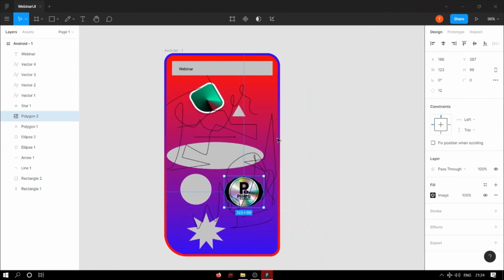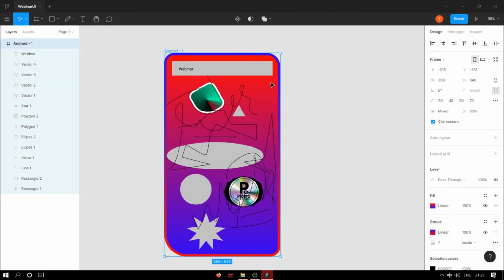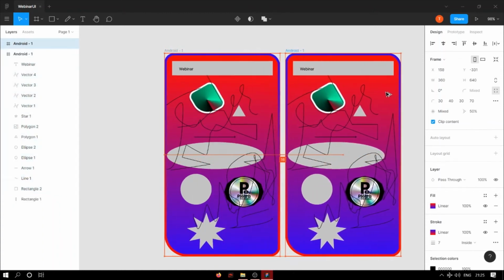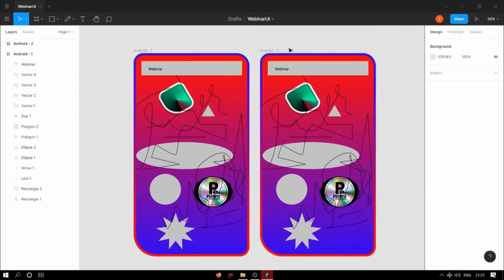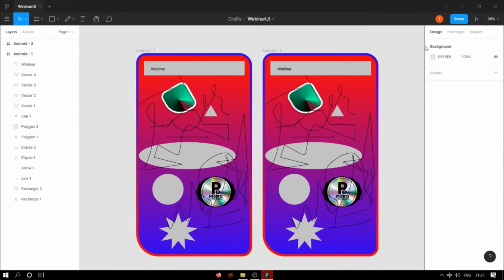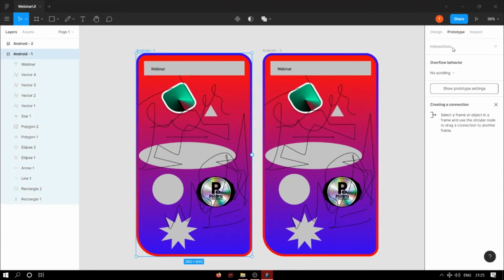So for that, I'll just create a duplicate of this artboard by clicking on the artboard, pressing and holding Alt on my keyboard, and then moving it over here so that I have two of them, and I can put in some interactions. So after that, let's click on prototype, select this artboard and interactions, and in the interactions you can click on plus so that you can add a new interaction.